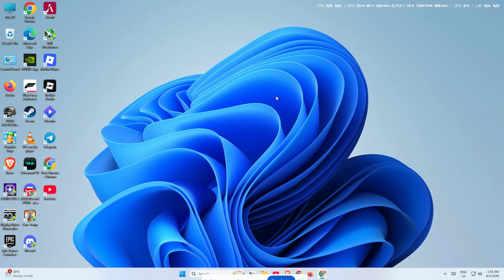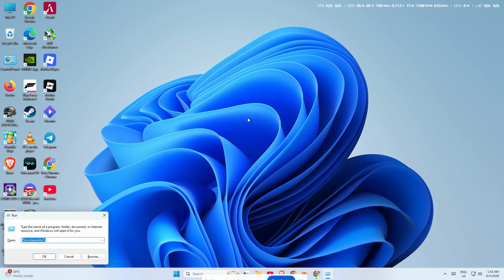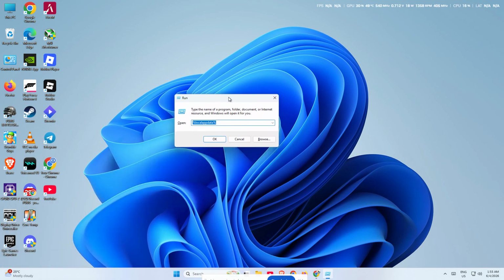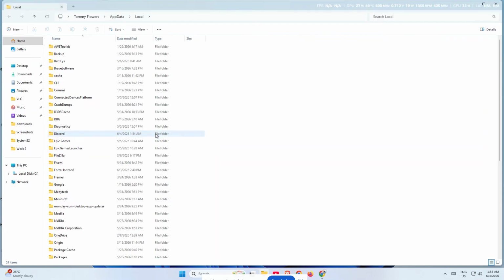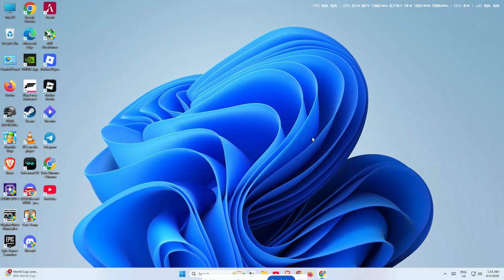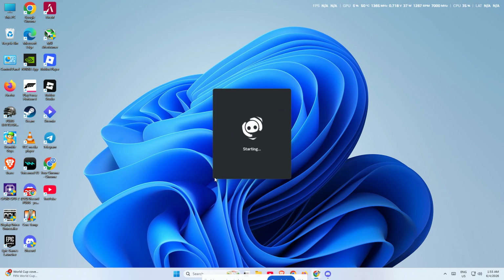Next, press Win and R again. Type %localappdata% and press Enter. In this folder, find the Discord folder again and delete it as well. This clears out more local files and helps reset Discord's temporary data. Once both folders are deleted, reopen Discord and sign back in. Give it a moment to rebuild the necessary files and reload your settings.